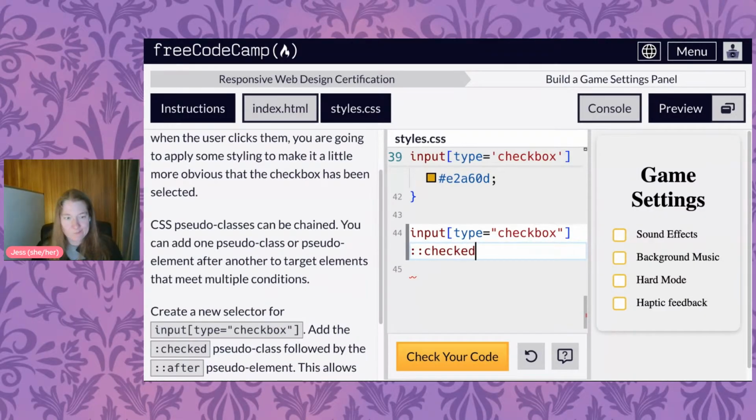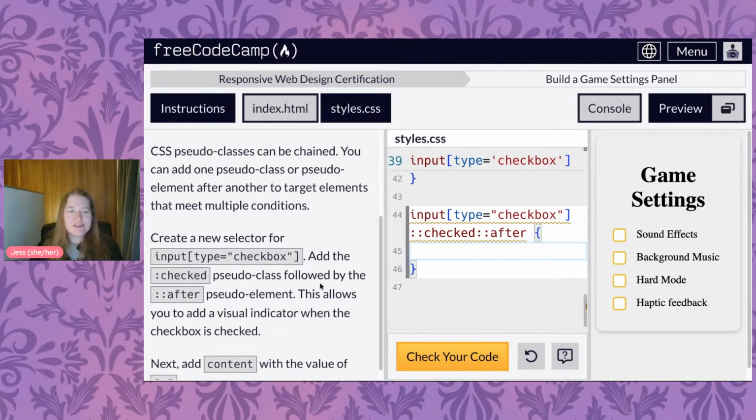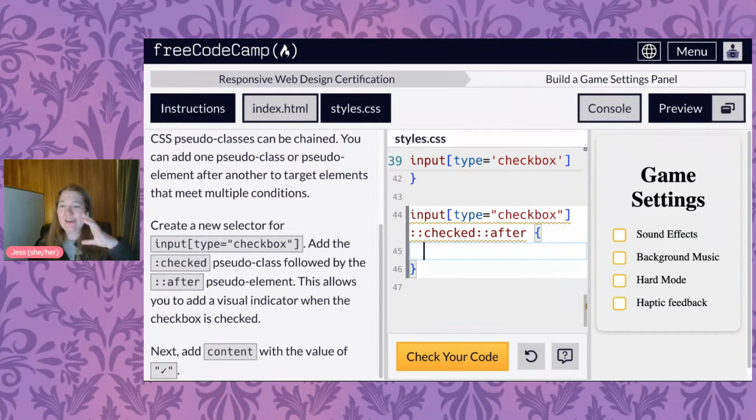We're going to add checked, but we're also going to say after. Now let's set some style rules for that. What this is going to do is add a visual indicator inside it. And we're going to add the character. Let's add content. I think you all did this with me, right? That's not working.